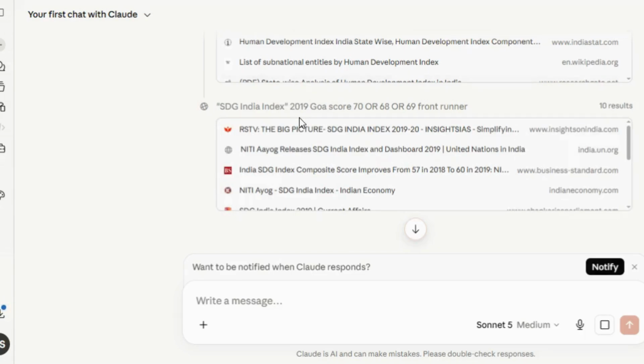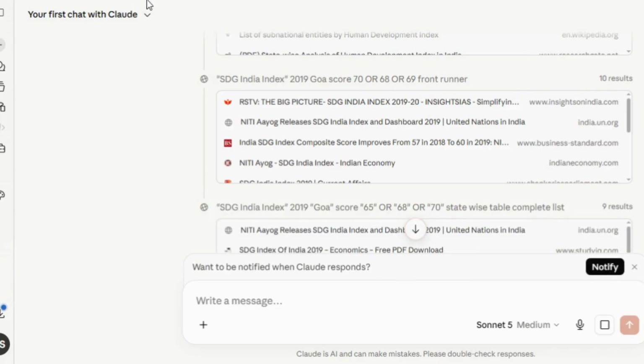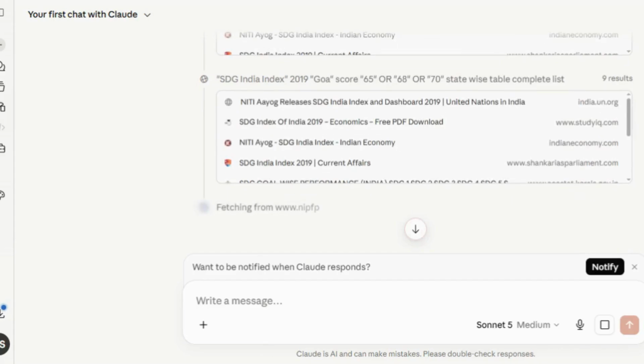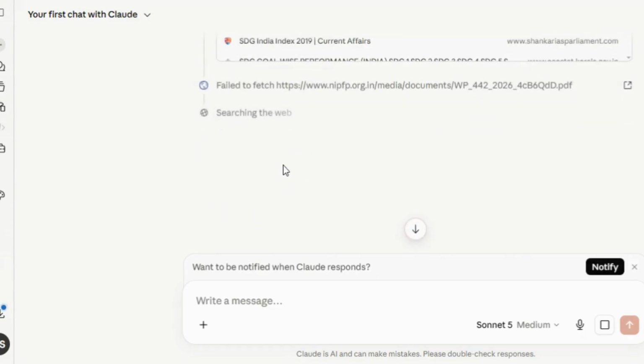As it is thinking and making the answer ready for us, there is also a button which says notify. So when Claude responds, I can be notified, close this tab, go to Instagram, and carry on with the rest of my work. It's fetching from different sites. Let us see what happens and how the documentation looks.